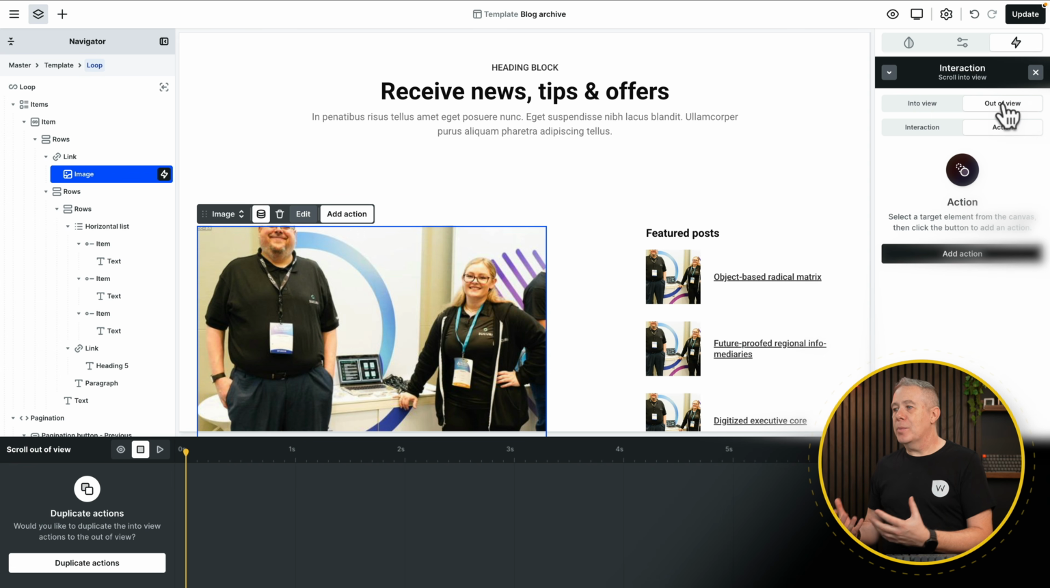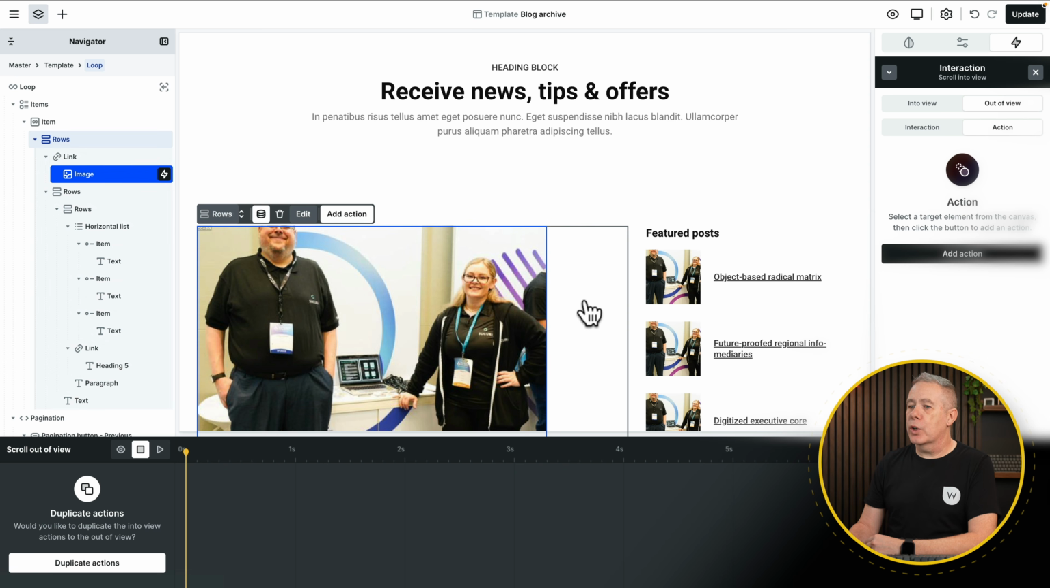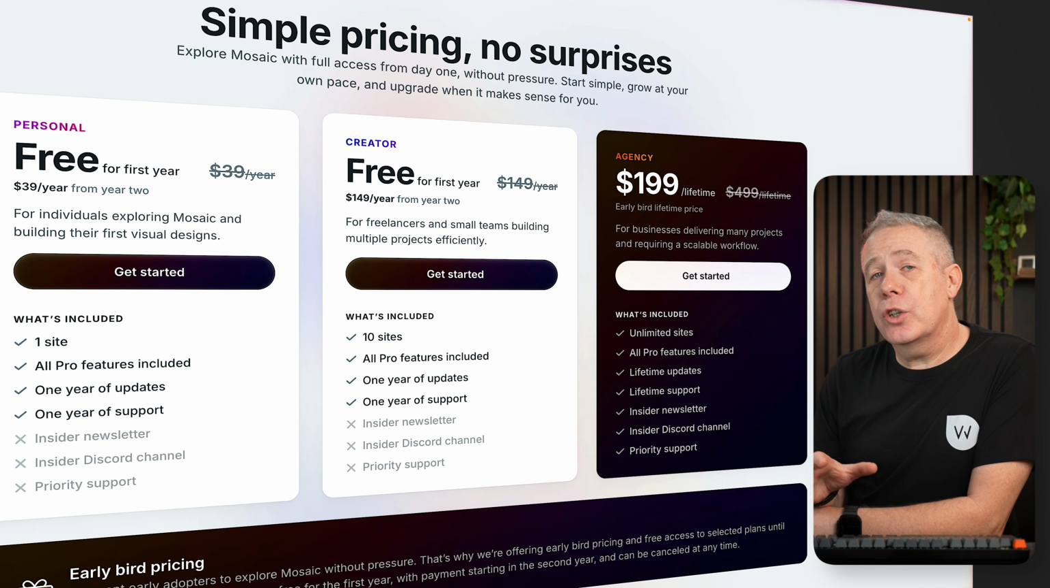So if you want to use animation, you've got a nice way of working. Having this timeline makes it visually easy. You can see duplicate actions and so on. You can select this, duplicate your action. You get the idea how this would all work. So that is my first look at Mosaic.